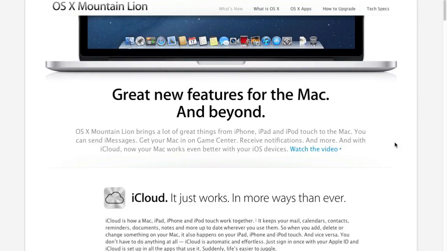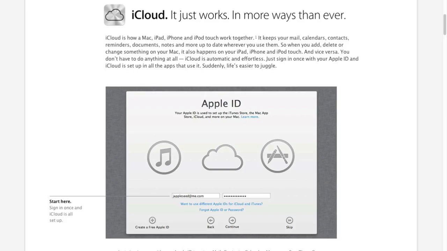Now the "and beyond" bit, I really believe, is basically talking about the fact that you're going to have things like iMessage, Game Center, notifications, iCloud. The integration with iOS and your mobile devices has been increased, so that's kind of the "beyond" reference. So the first thing is iCloud.